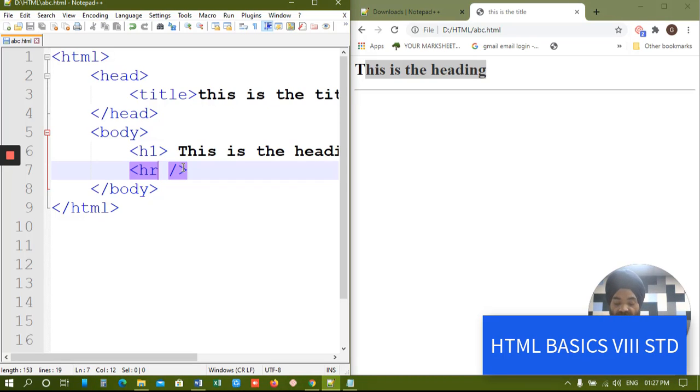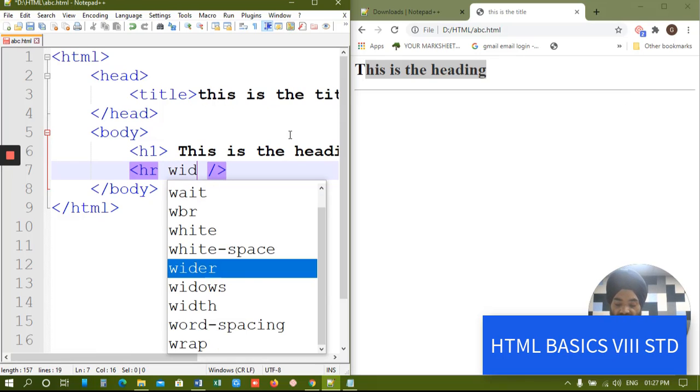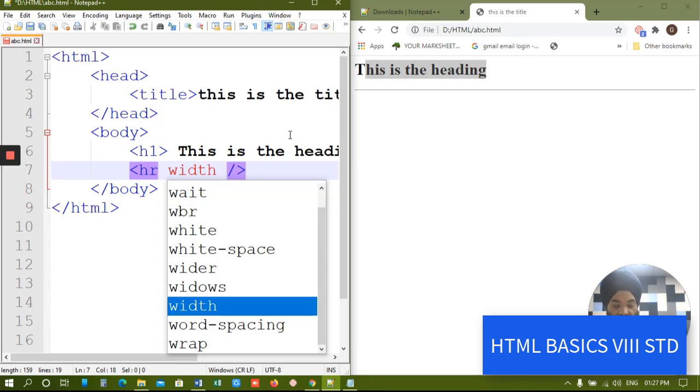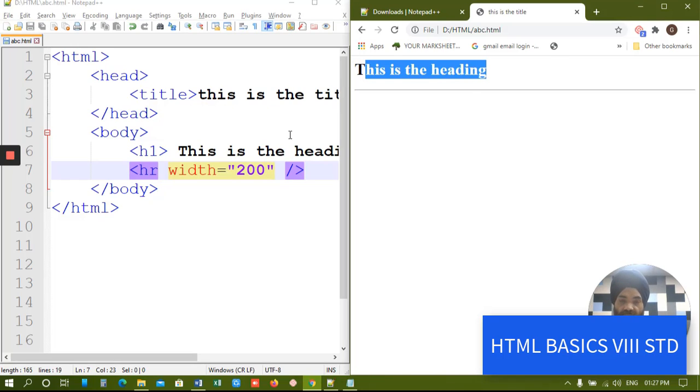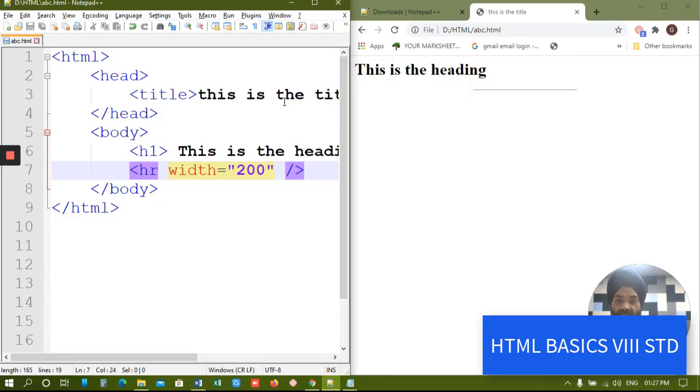Now you can see that this horizontal line is covering the full width of the page. I want to stop that. That's why let us give it a width of, let's say, 200 pixels. Let's save it and refresh it. You can see that this is now only 200 pixels, and by default it will always be in the center of the page. And if you want to change it, let's make it 250.